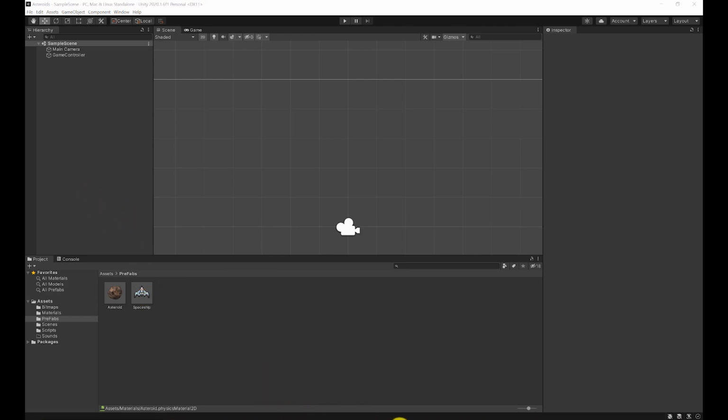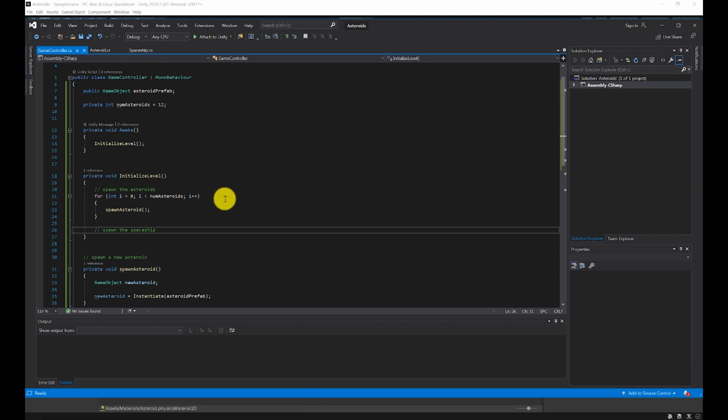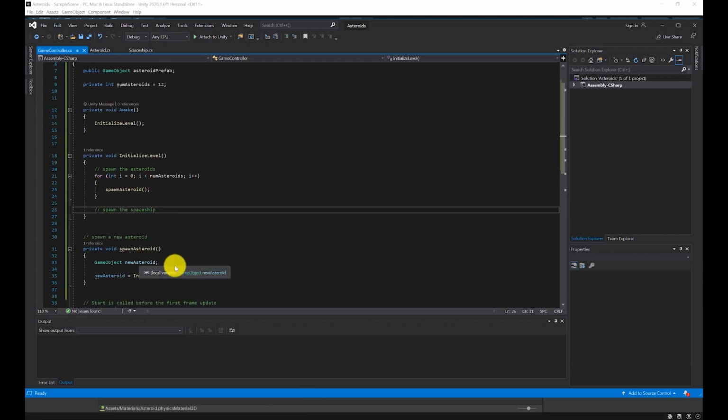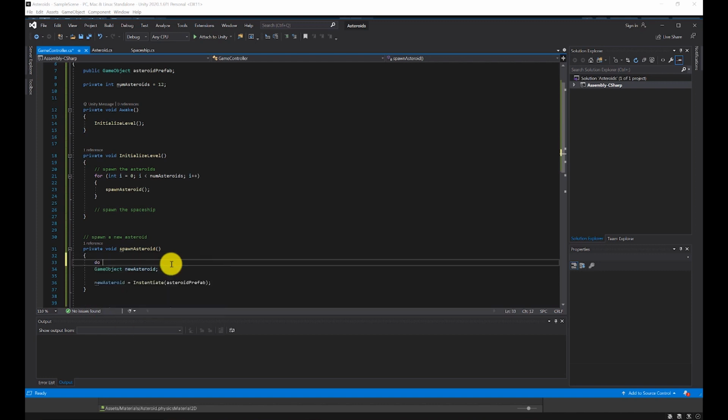Okay, so it's been about an hour, so let's just move a little faster here. So the first thing I'm going to do is go to my script, and I don't want them bunched up, so I'm going to do a check, make sure that they don't get bunched up. So basically, rather than do it this way, where I just instantiate them blindly, let me do the following. So I'm going to keep instantiating them unless they are colliding. So I'm going to do a do while loop.